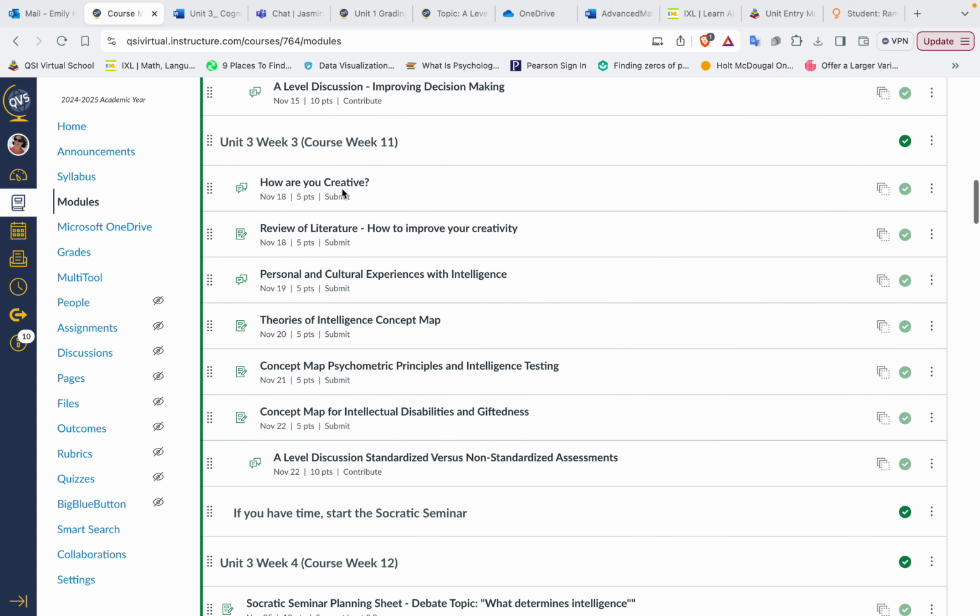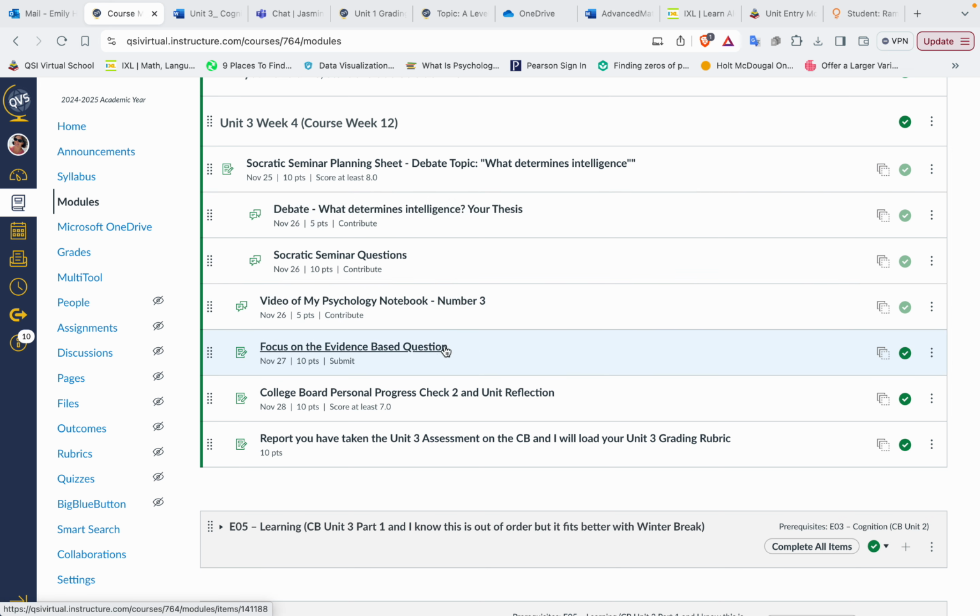So some of you are getting to the progress checks, and that's why I'm labeling it here for you. I'm telling you this is progress check 2 because you're doing it on the College Board and you have to deal with how the College Board labels things.